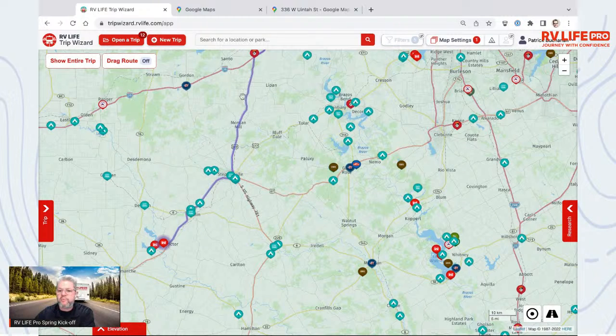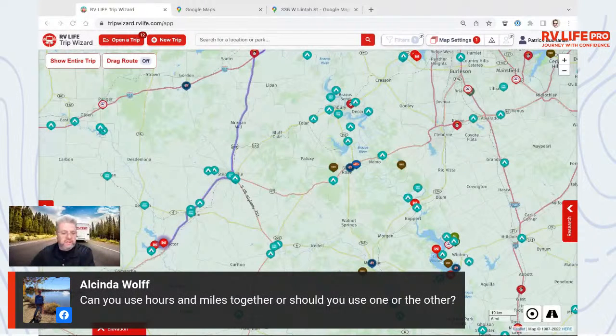I could go on and on, but we probably need to save time for another session. So we are at an hour and a half now, and I don't have anything else. Let's see what we got. Can you use hours and miles together or use one or the other? Great question. And we'll look at Bob's question too. So this is a great question, Alcinda. It's one or the other.